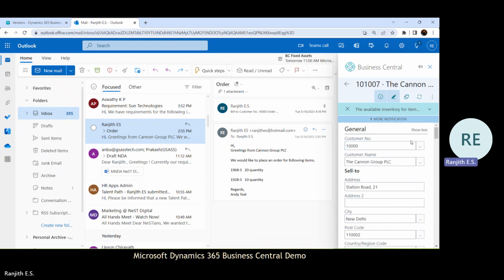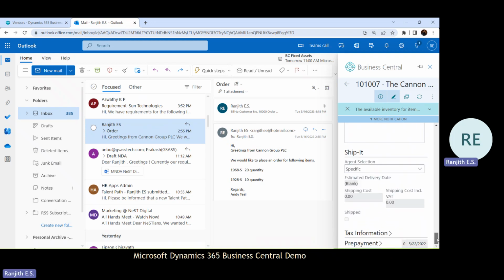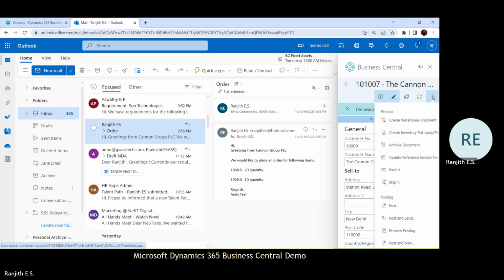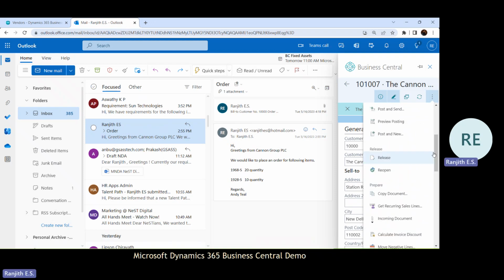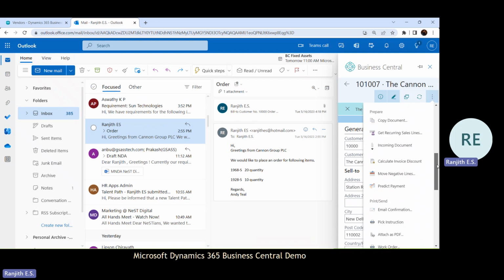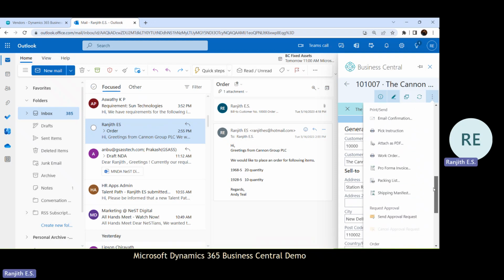Now I want to send this sales order as a response to this customer email, because they requested a sales order for these two items. Now I have created the sales order from my email inbox and I have released it. Next, I want to send it. Now this is already released, that is why Reopen is activated, because now it is released. I want to send the sales order confirmation by email.